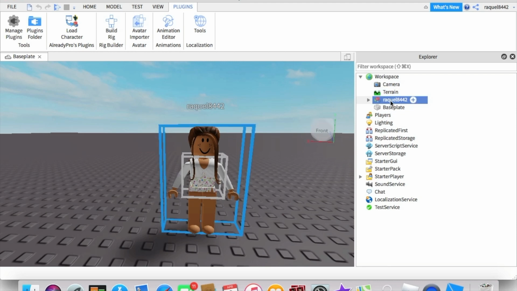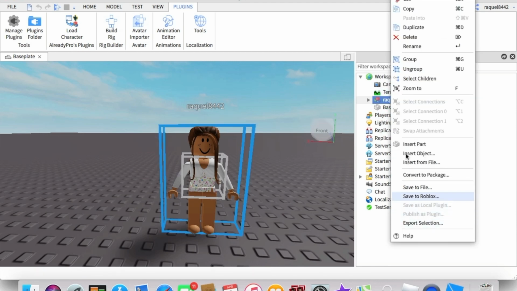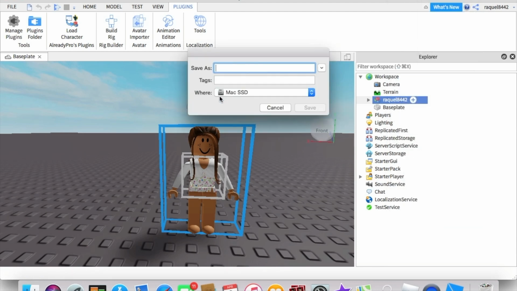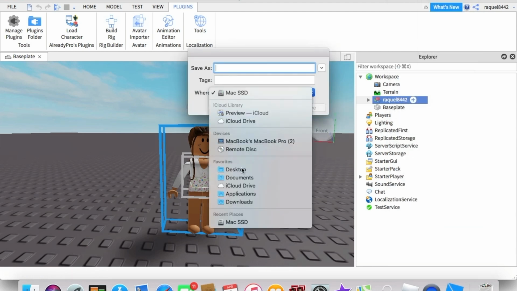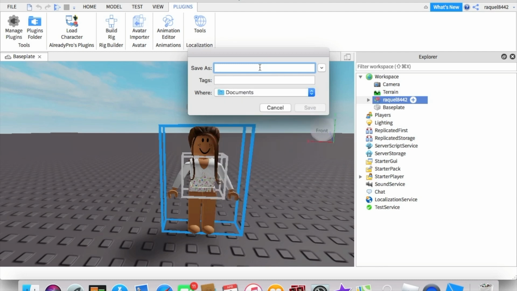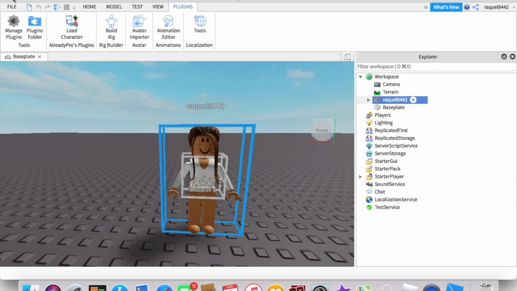So once that is spawned, you just right click the username, make sure the blue's on it, and then scroll down to export selection. I recommend saving them to either desktop or documents because they don't really get lost in those two. So then just name it. I recommend putting the username because it's going to pop up as the username, not what you saved it as, when you're doing the rig. So I just saved it.